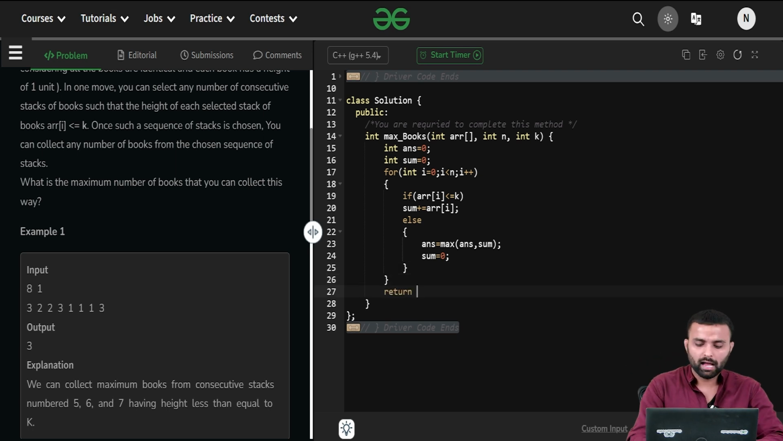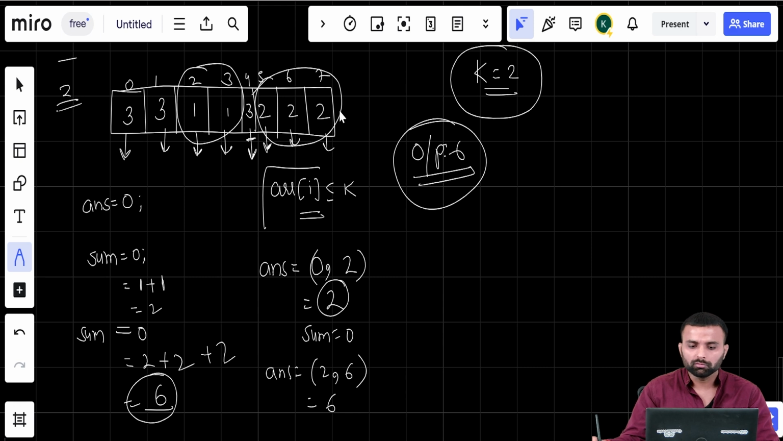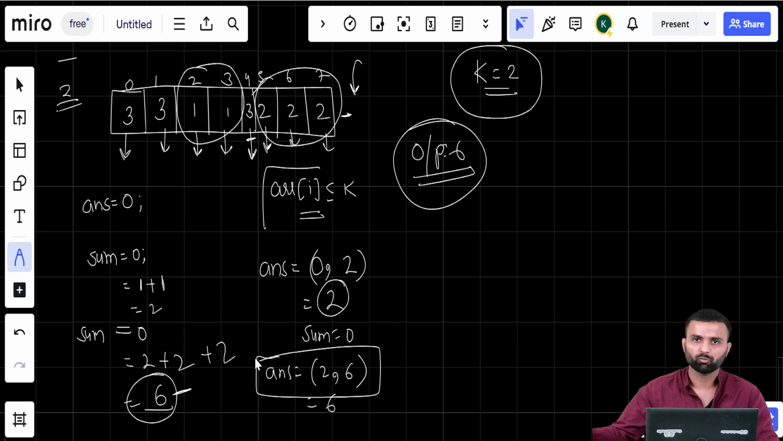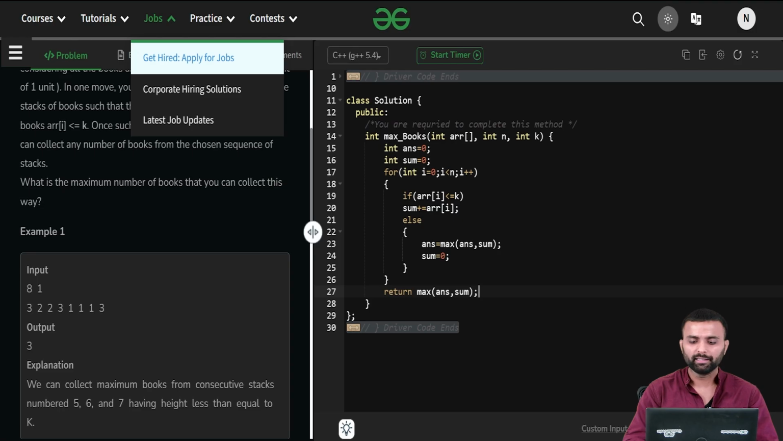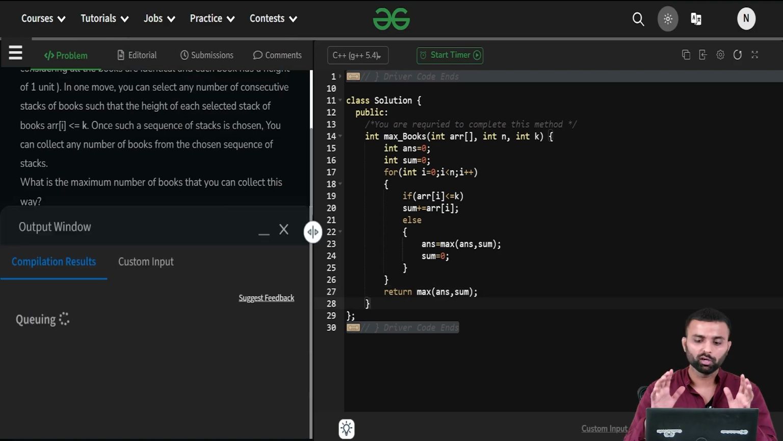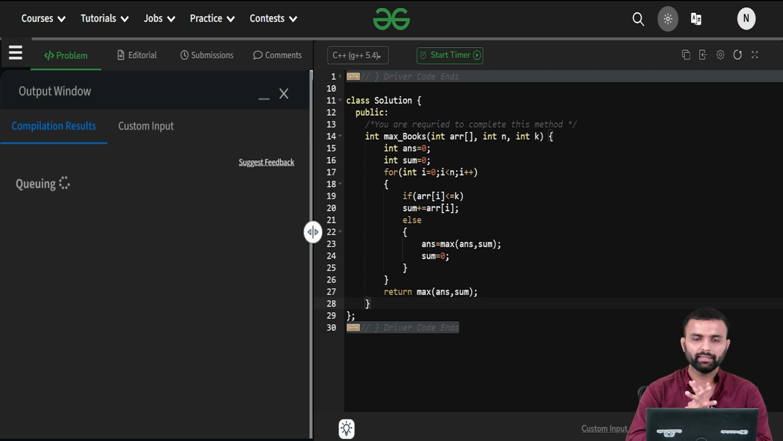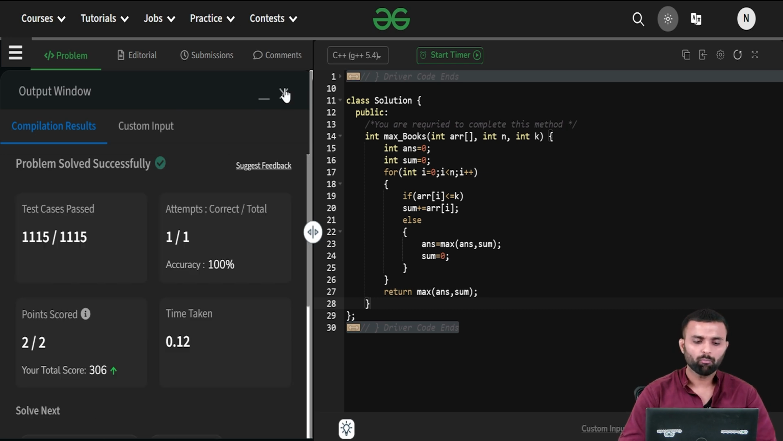At the end of it, I am again comparing my answer, max of answer or sum, because this is a base case we have to check: after the loop is finished, we might still have 6 in my sum variable. So at the end we compare this answer with my sum, and after that we return it. Let's compile and check whether it's working fine or not. Let's submit. Yeah, as you see, all the cases are passed.